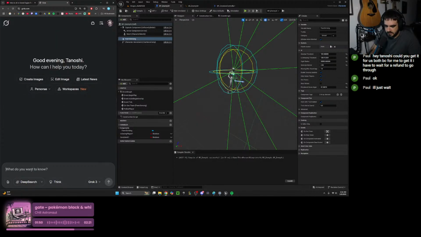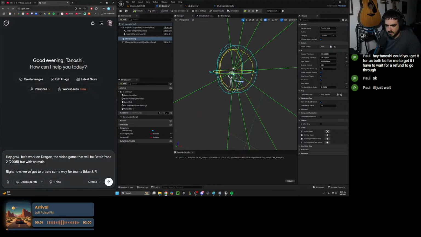Create new chat. Okay. Hey Grok, let's work on DragX. The video game that will be Battlefront 2 2005, but with animals. Right now, we've got to create some way for teams, blue and red, to have units spawn.